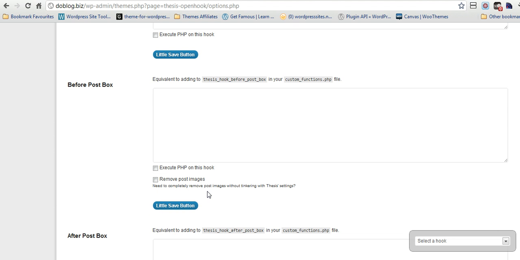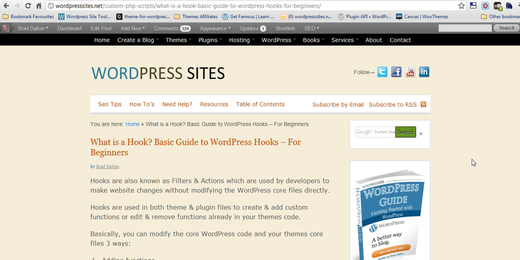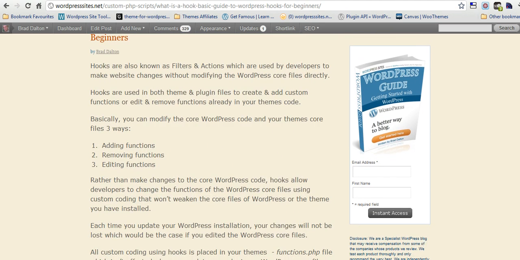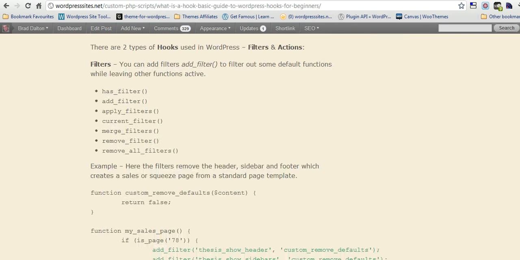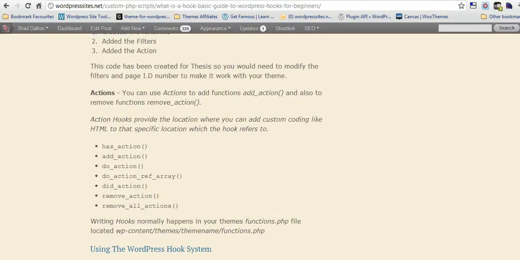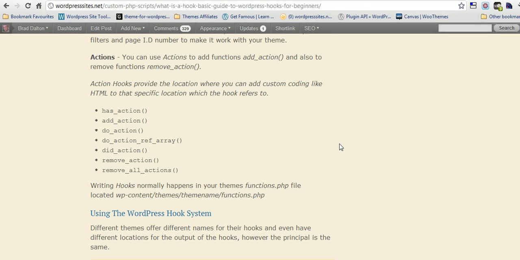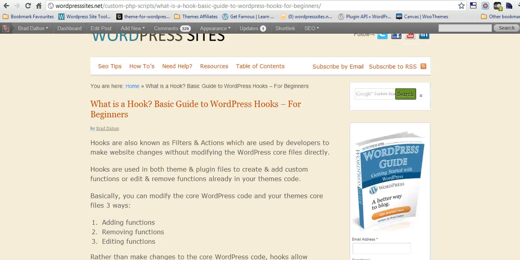Here's another one. You want to remove post images, you can do that here as well in the before post hook. So you can just click that and replace it with whatever you like. I've actually written a full blog post on WordPress hooks, and the two different types of hooks, which are filters and actions, where you can filter out certain code and replace it with whatever you really like. So here's a list of the filters, and here's an example, and I've also got a list of the different actions as well. So this is a basic beginner's guide to hooks.